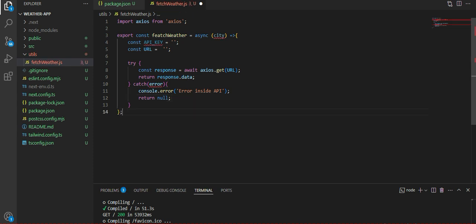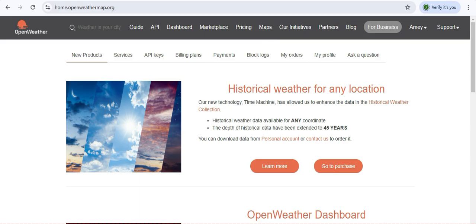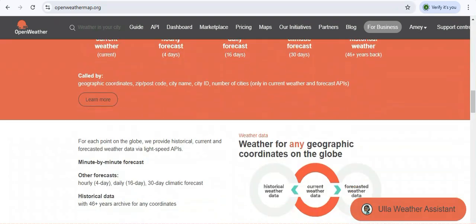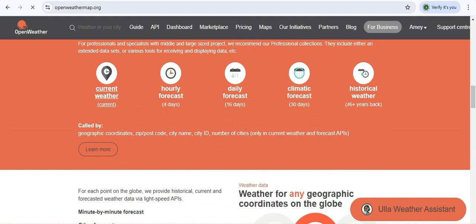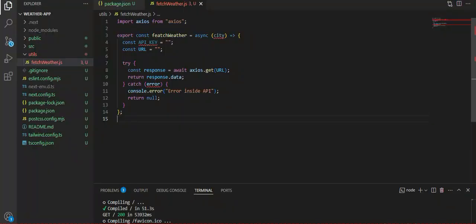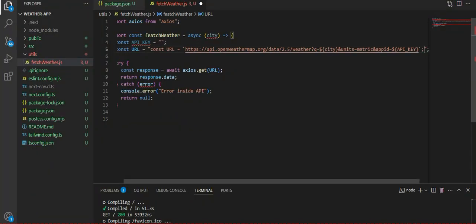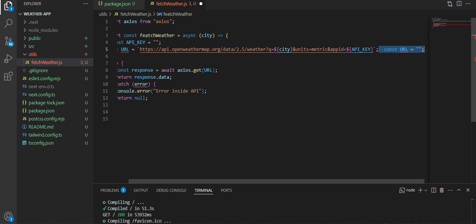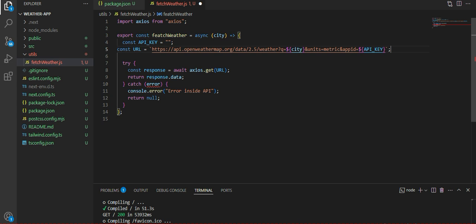So now quickly go to the OpenWeatherMap app, and then we'll copy these URLs. I have logged in with OpenWeather. Let's click on this home icon. It will open this window, and let's quickly scroll down and click on the current weather option. Copy this URL. Let's quickly go and paste it here. And then let's create the API key.